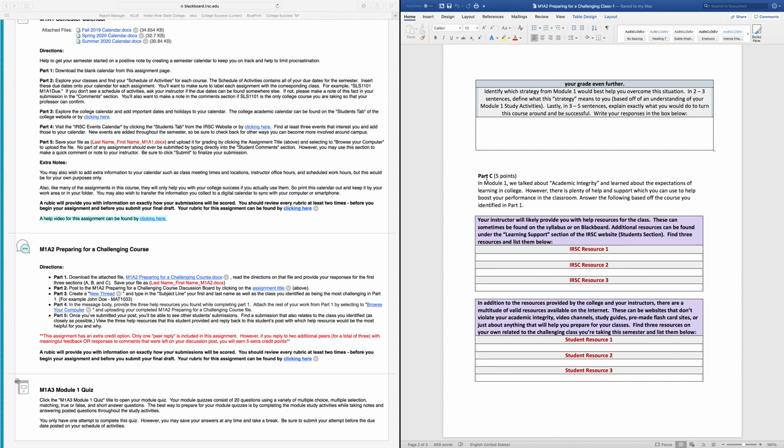It's Part C, also worth 5 points. In Module 1, we talked about academic integrity and learned about the expectations of learning in college. However, there is plenty of help and support which you can use to help boost your performance in the classroom. So answer these questions based off the course you identified in Part 1.